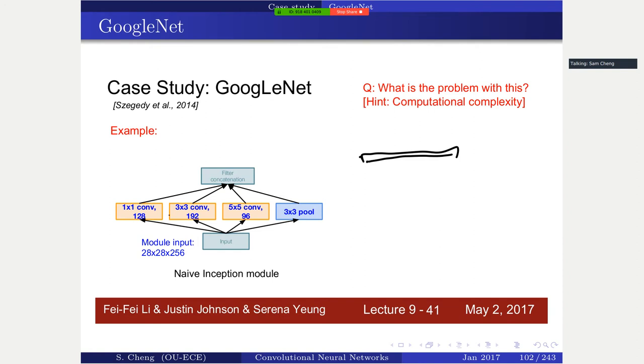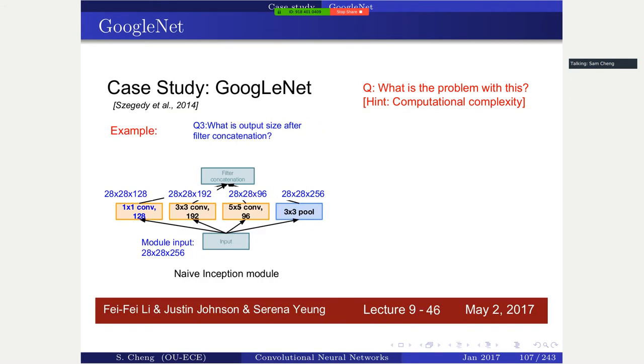Here, as I mentioned, you have 1 by 1, 3 by 3, 5 by 5. Let's see, the original image is 28 by 28. I mentioned stride, but if you have 3 by 3 filters and I don't do any padding, my size will become 26 by 26, right? Here, it does padding for both the 3 by 3 and 5 by 5 filters, so that the output will have the same size as the input, 28 by 28.